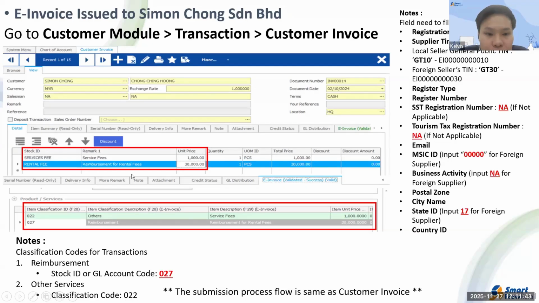So for the classification codes, it will be different. For the rental, because I pay on behalf of my customer, the classification code you will need to change to 027. So this 027 represents reimbursement. So if you use 027 to submit, it shows that this payment is what you paid on behalf of your customer. Okay, so this is reimbursement.